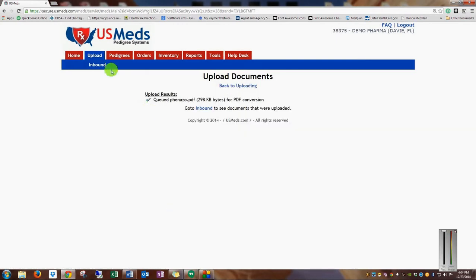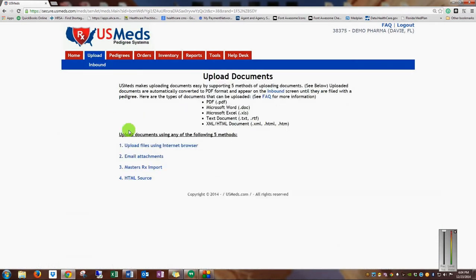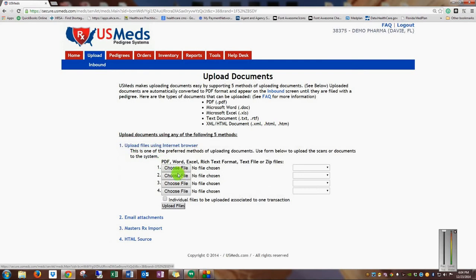We allow the system a few seconds to read the document, and now you will see that you have that additional pedigree within your system. So that's step 1 of uploading a pedigree. Very simple. Click on Upload. Number 1, find your file, and click on Upload.